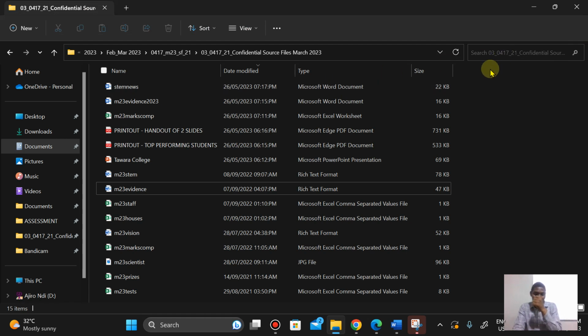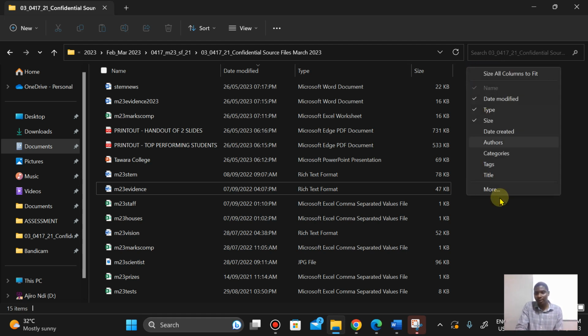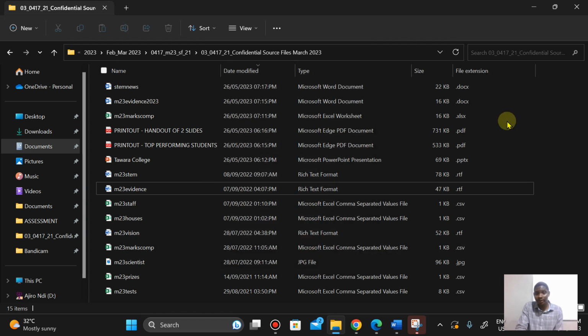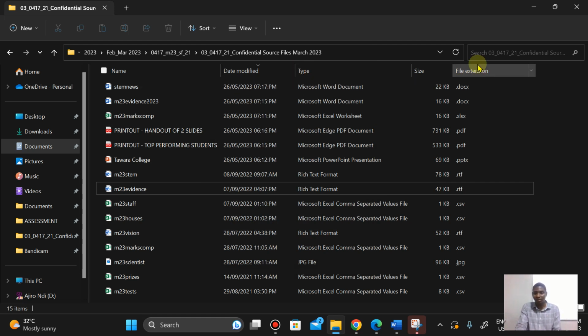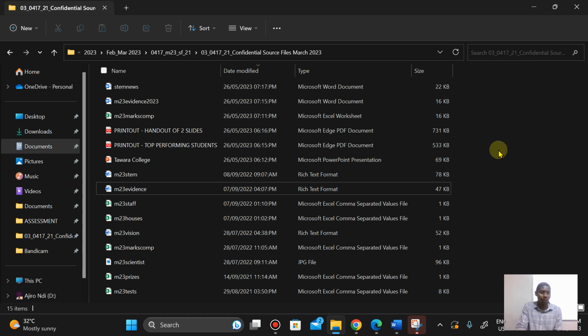Now you can easily add the file extension and it's still the same thing. What do I mean? You can right click here, go to more and go to file extension, check it, and it's still pretty much the same thing. So either this or this is still the same thing, but literally I don't need this. So this is what I'm going to do. I'm going to take the snip right here.